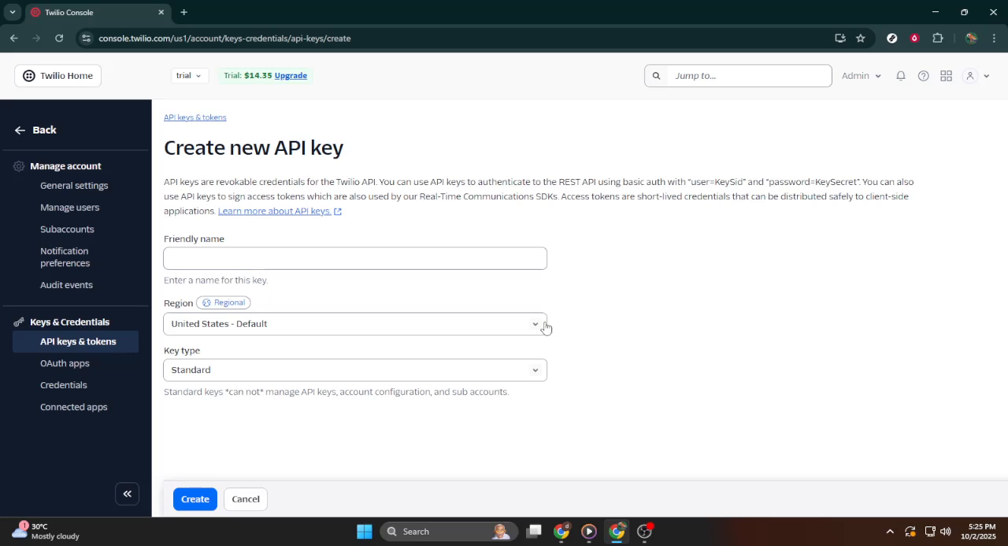Before we wrap up, here's an important reminder. Regularly rotate your API keys, monitor their usage, and promptly revoke any keys that are no longer required or may have been compromised. Taking these precautionary steps will help keep your application secure and operating smoothly.